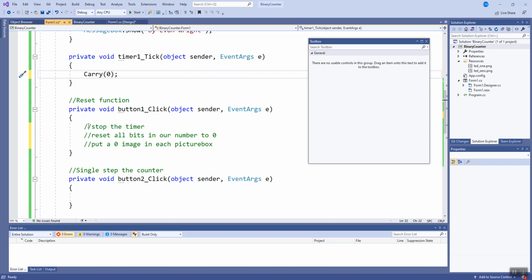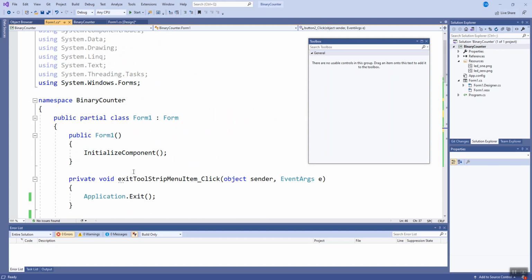All right. And for the single step, same thing here. Let's stop the timer and call carry into position 0. All right, there you go. So this is for you to do. And when you stop the timer, you're going to want to also change the text on the button back to say start. Okay, so now let's go look at the instructions for this assignment.